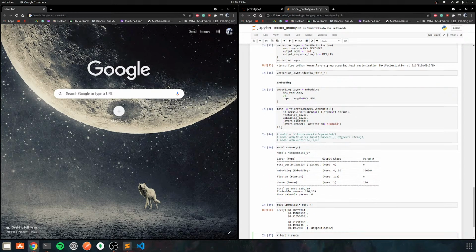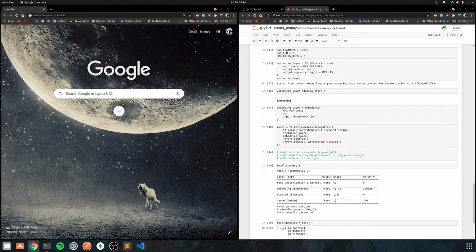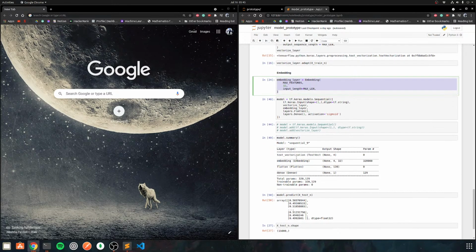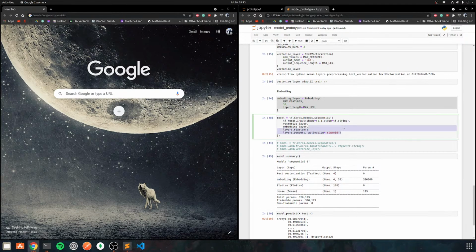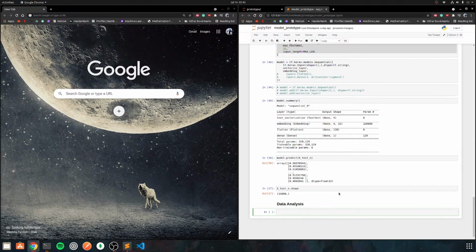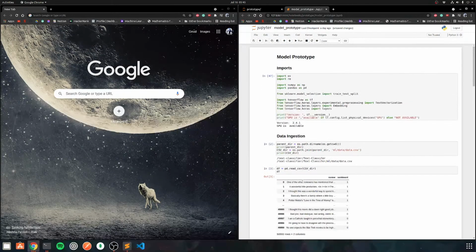Okay, let's see. Where did I leave off? So I implemented the embedding layer on top of the text vectorization. I have a flatten and dense layer, so I'm going to remove the flatten and dense layer. That way I can observe what is going on after the embedding. I'm going to run this and then try to get analysis on the produced data.